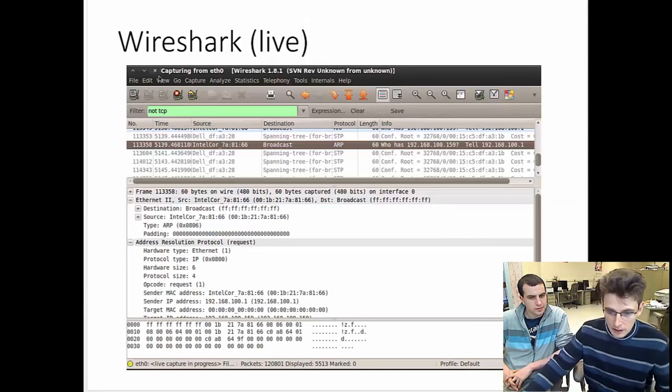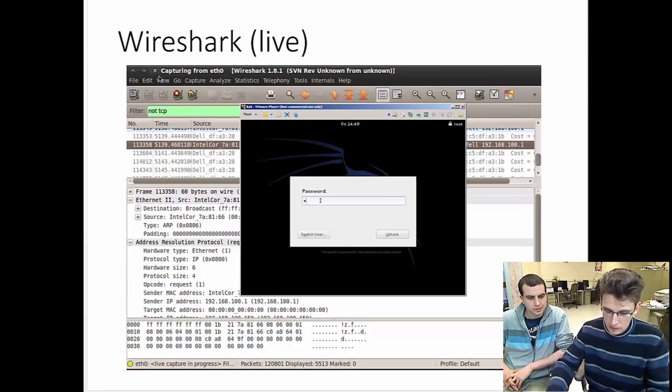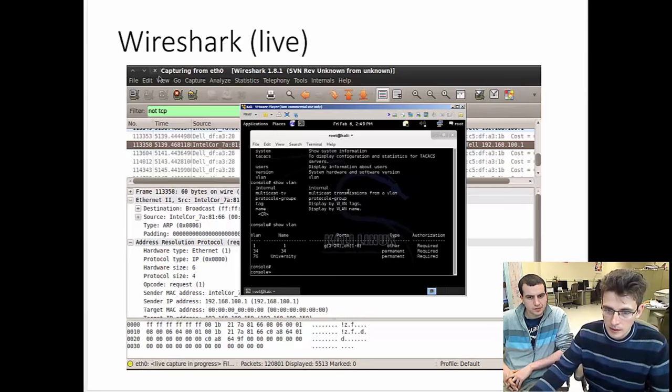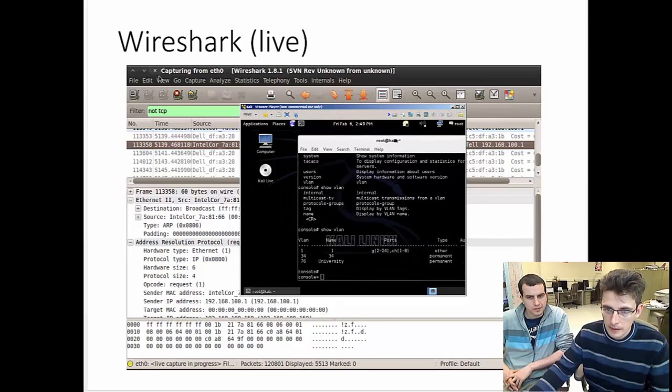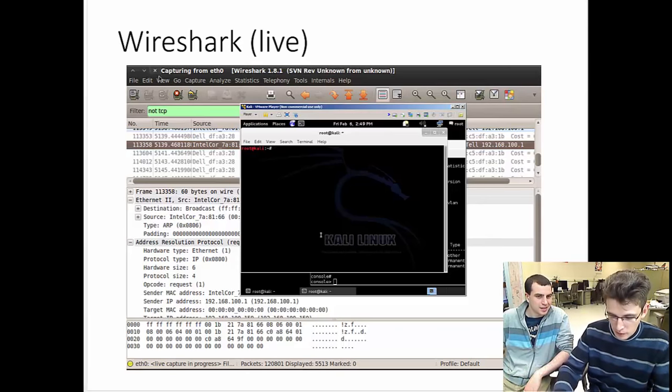Now we will teach you how to use the Wireshark software, which helps you to observe what's happening on the network. Let's go back to the switch. So you can start Wireshark. I guess first I will show how to find the interfaces that we can use.